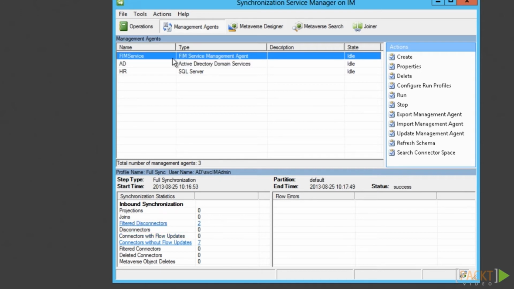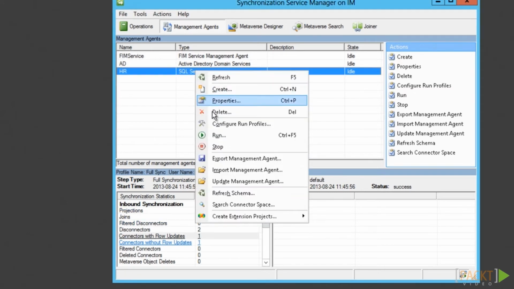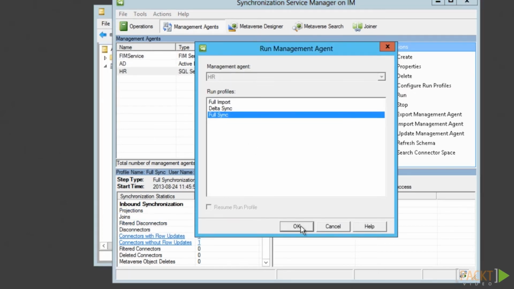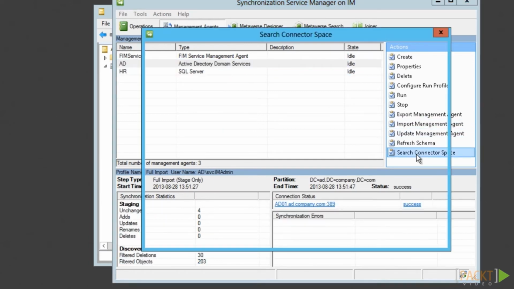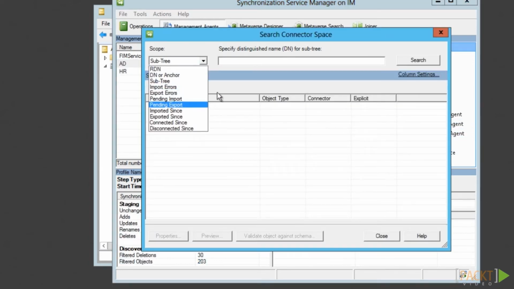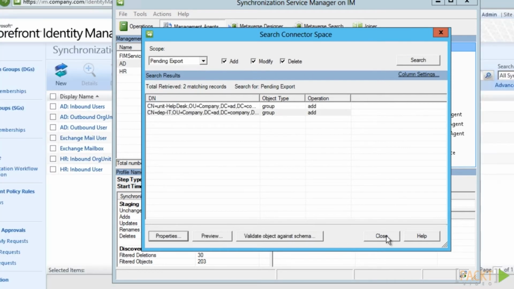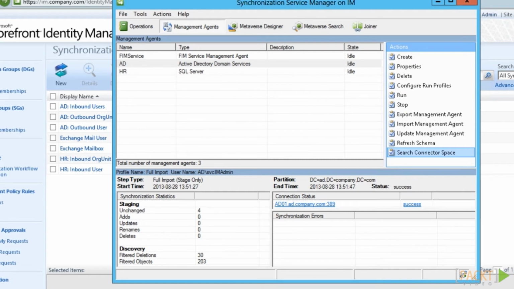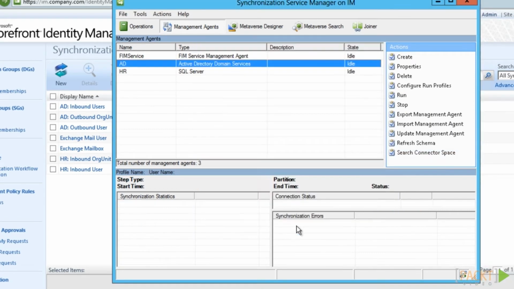When the rule's in place, we can import the rules, run the synchronizations, and verify that the pending export looks OK before we push the button and export the groups to AD.